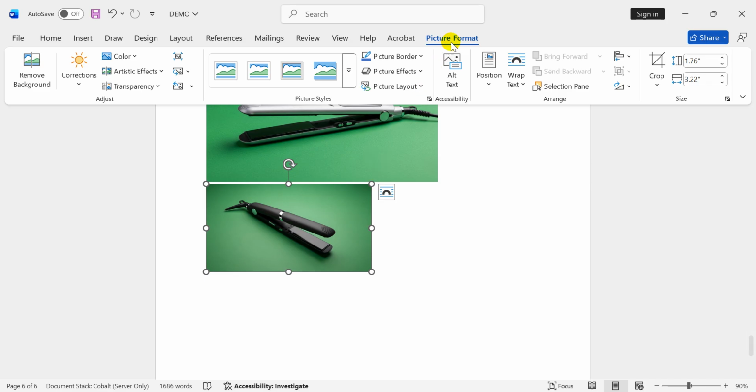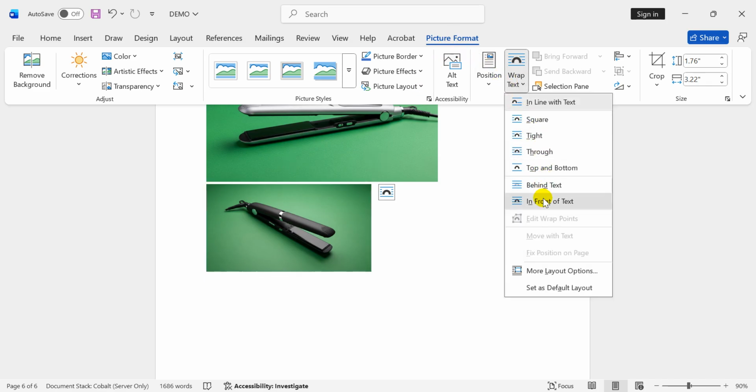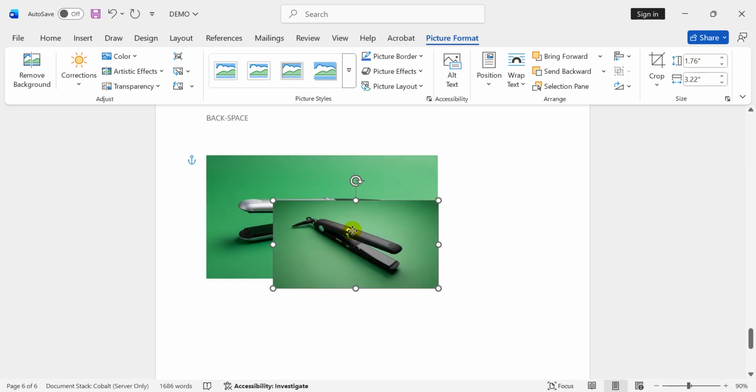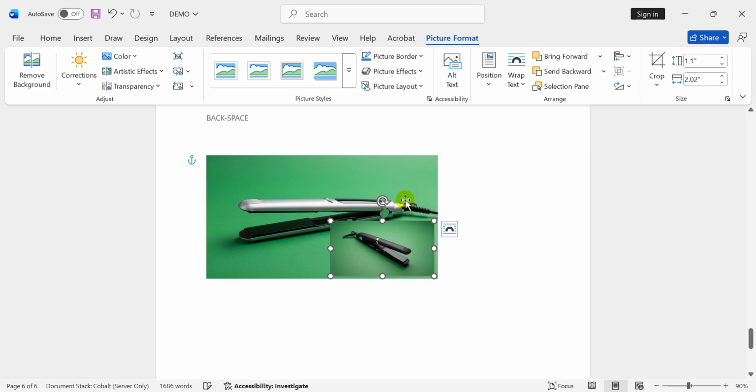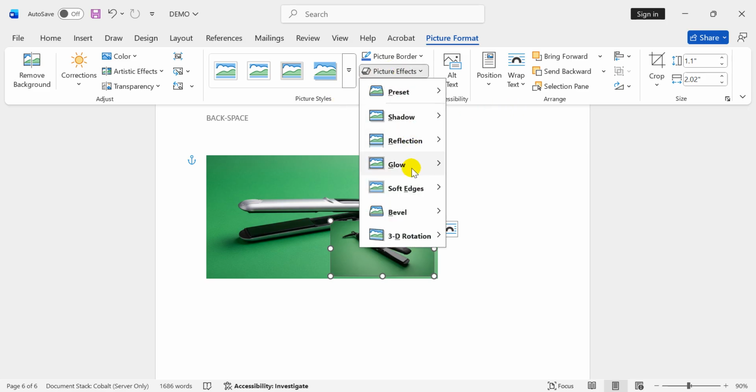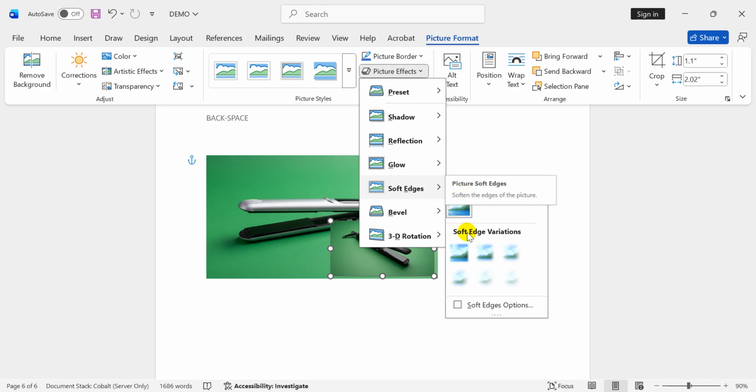Then select the picture, go to the Picture Format menu, click the Wrap Text option and select In Front of Text. Now I make this the front picture. Then select Picture Effects. Now I select Soft Edges and make the picture soft edged.